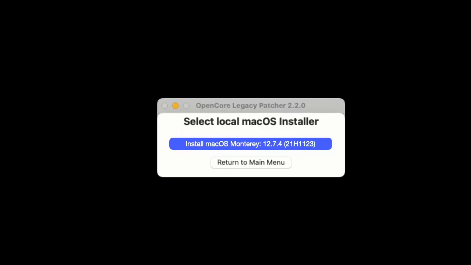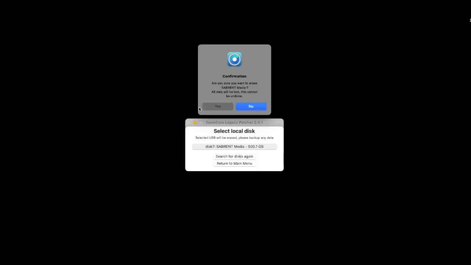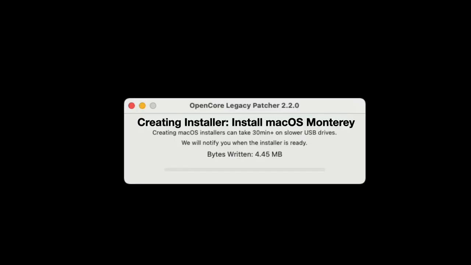Click Yes to create macOS installer. Select the macOS Monterey installer. Make sure your USB drive is the only drive plugged in and select it for local disk. Click Yes to confirm your selection. Creating the macOS Monterey installer may take up to 30 minutes.